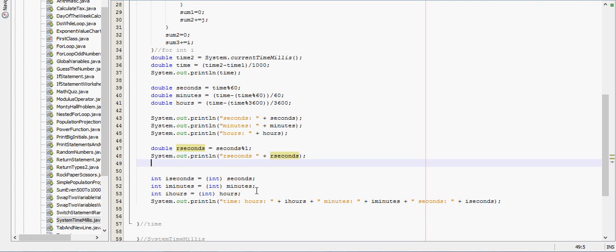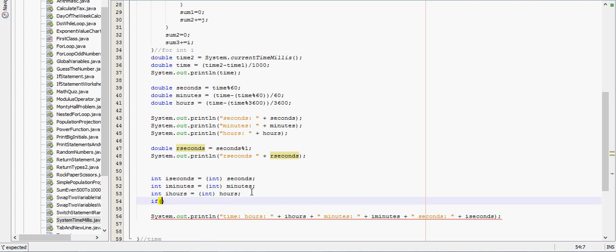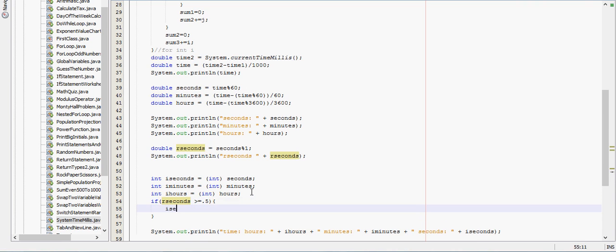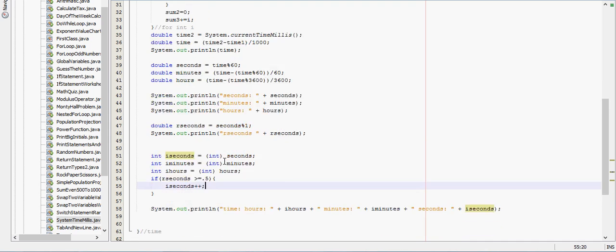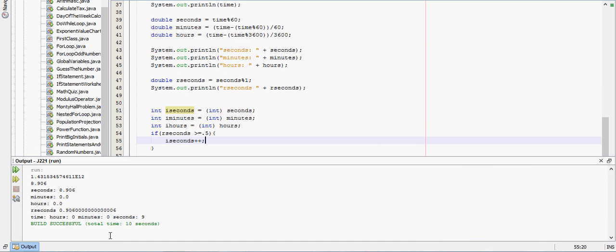Then we will have an if statement down here. So if R seconds is greater than or equal to 0.5, we will take seconds, or I seconds, which is the integer, and increment it by 1. Otherwise, we will leave it still, so we'll run this program and see how it does. And it seems to be working just fine. The seconds was 8.9, so it is rounded up to 9.